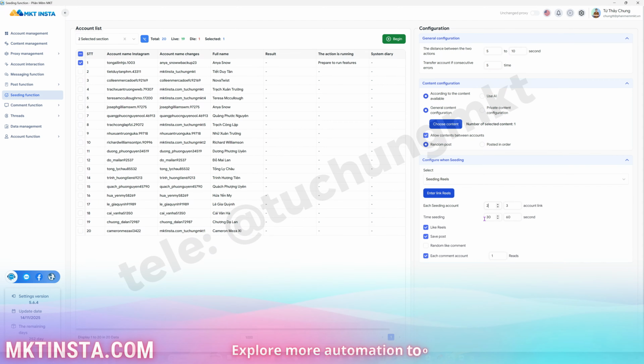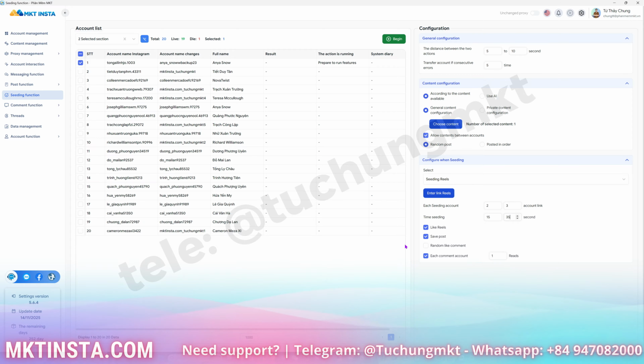Below is the watch time setting. It means how long the bot lets the account watch the video. I will set it from 15 to 35 seconds. And I will also choose actions like and save, like I said before. Then I will select all accounts.